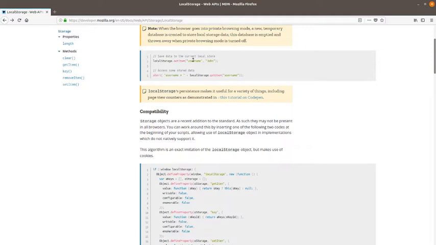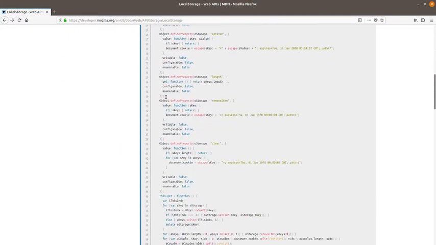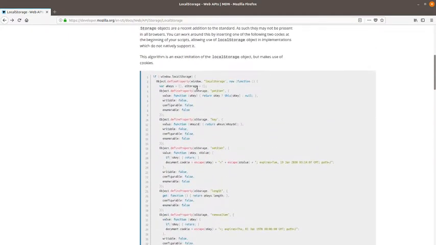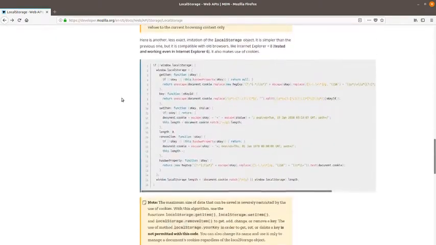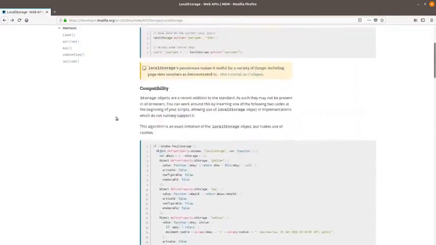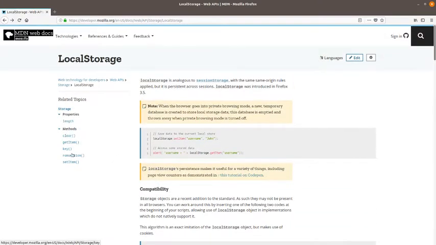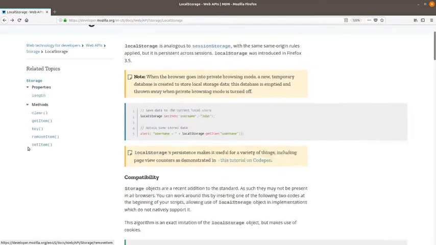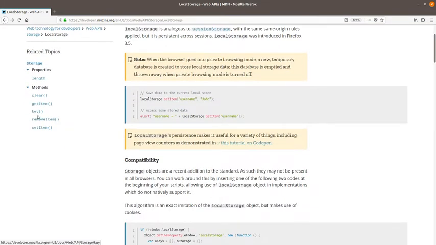Anyway, it tells you a little bit about how to use it. You know, it gives you some definitions. It gives you some stuff you probably don't care much about. But there's lots of examples of how you can use it and some technical information, but the meat of it is right here. This section right here says methods. This is everything you can do with local storage. Right, so there's a clear method, get item, remove item, and set item.